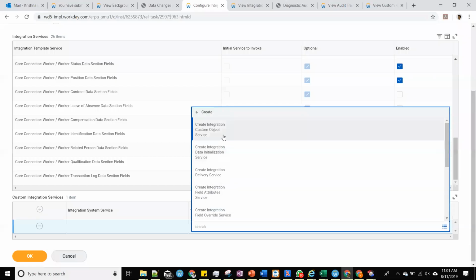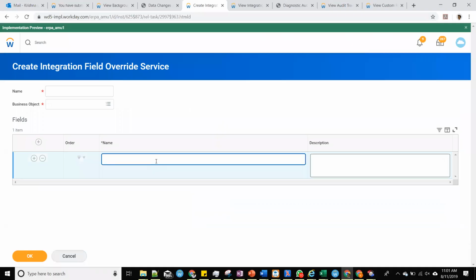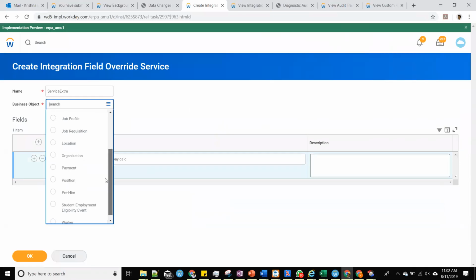I'm going to go back and say create. I'm going to create a field override service. And then I can give a name to the field override service. I'll say base pay. I can select business objects, mostly related to the worker. So you don't have a lot of options here. Whatever you have, that means you can only connect fields from these objects on a core connector worker.